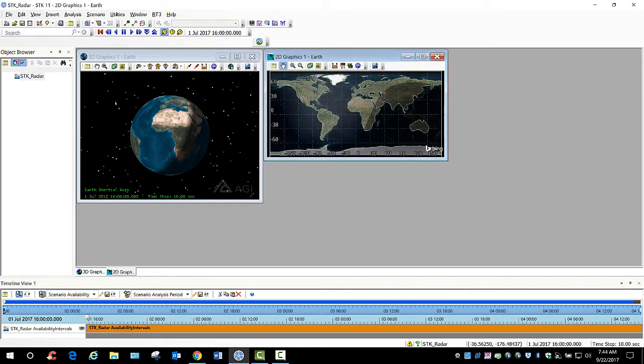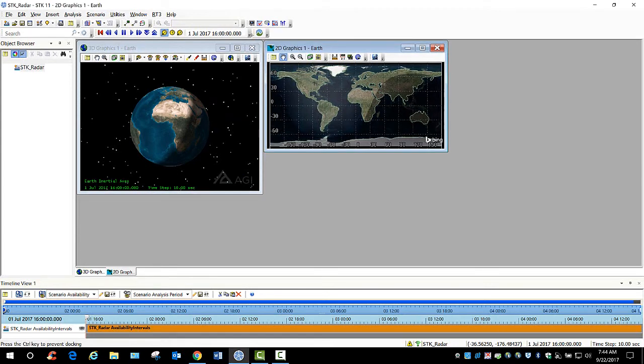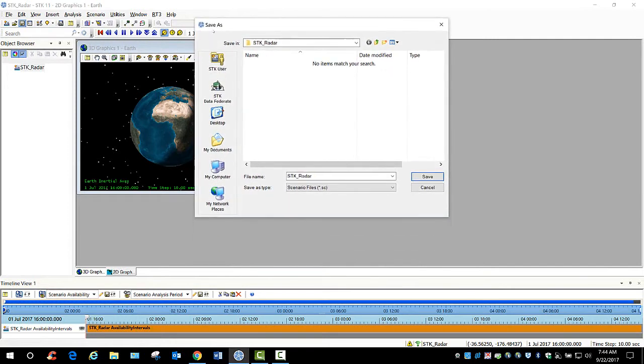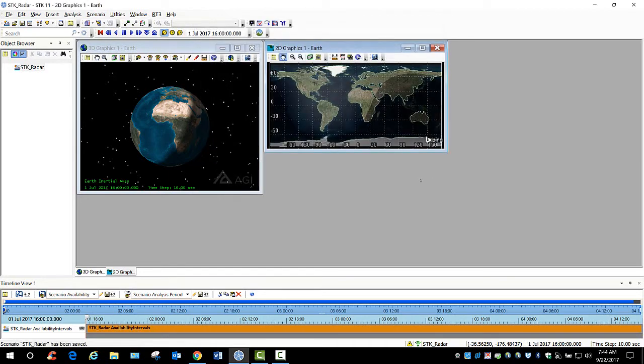So I'm going to begin by saving my scenario. If you've used STK previously, you know that you want to save often. So I'm going to go up to the toolbar and click the save icon. STK will open up the Save As window. You can see that STK is going to create a folder with the same name as your scenario object, and it's going to use that file name STK Radar. All you have to do is click Save, and now every time I click Save, it's going to store my updates in a unique folder, which you always want to do when you're using STK.